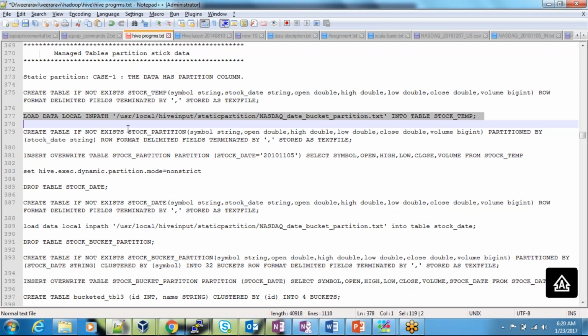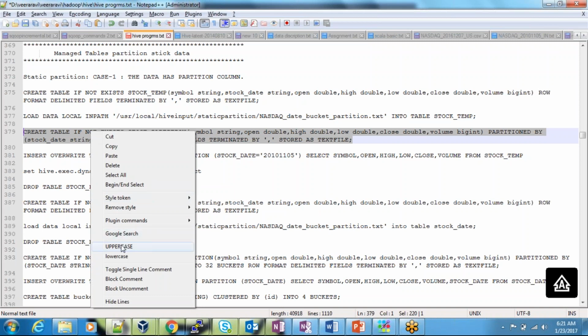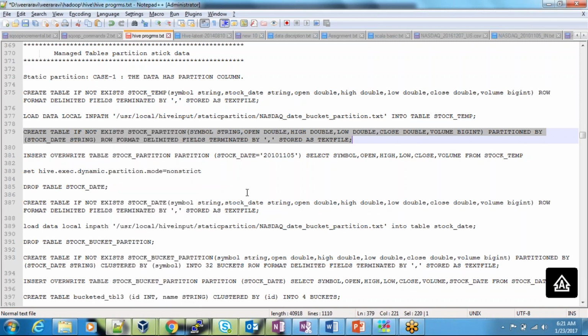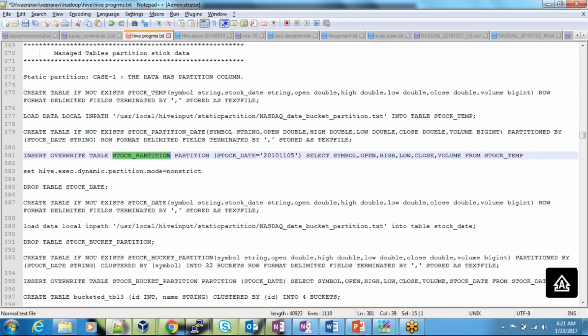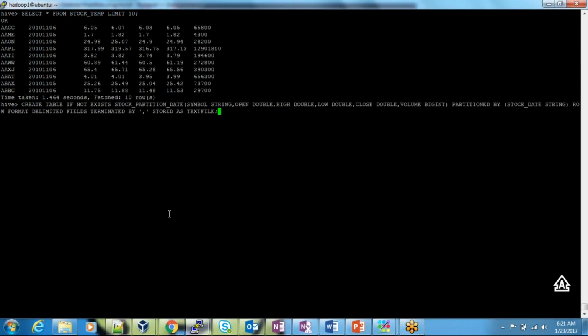Now we are going to create the partition table. So we created a temporary table, and now we are going to create the partition table. You can convert this into uppercase, no problem at all. The stock_partition table is already there, guys. I'm specifying underscore date here, because we're partitioning based on the date. Let's go here. Create the table. Table is created. Very good.